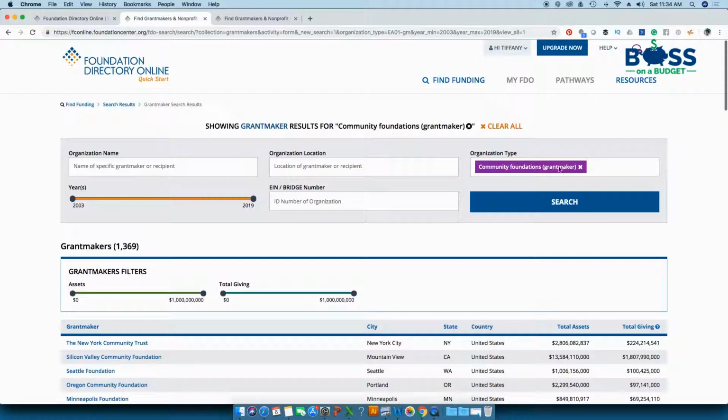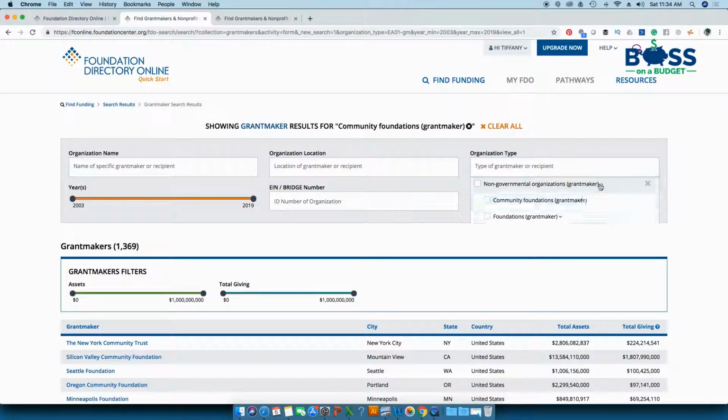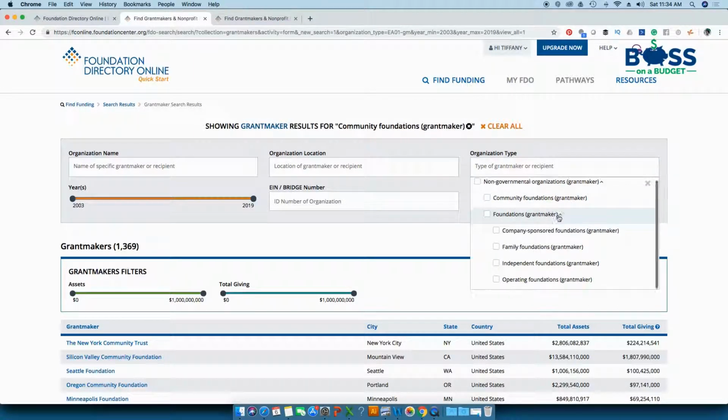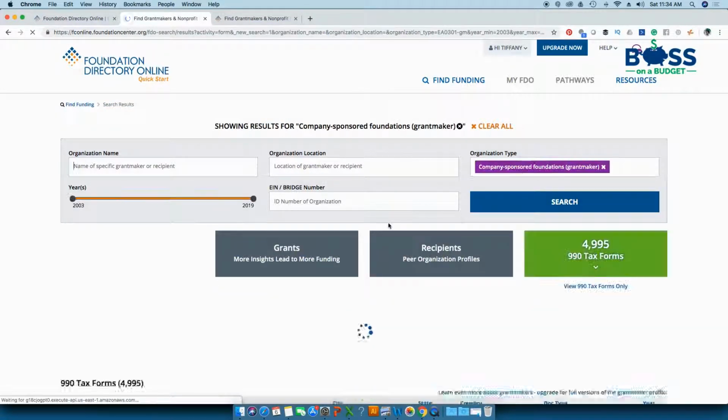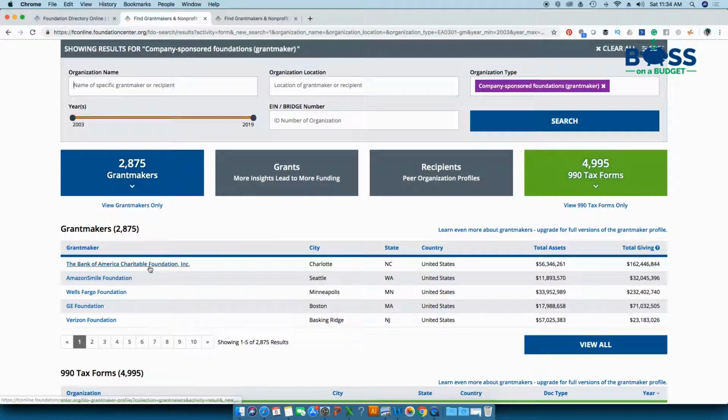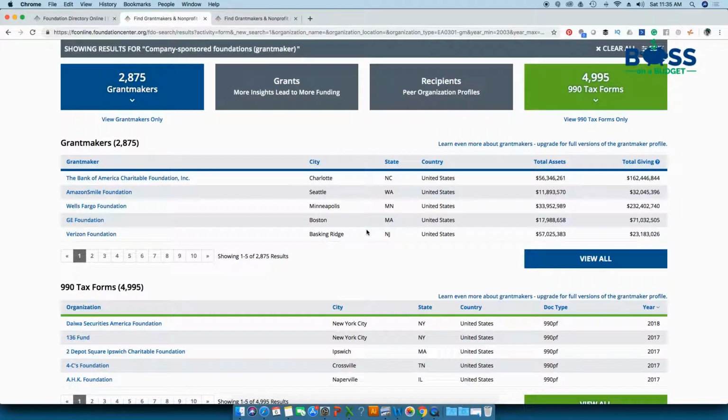So I'm going to clear that. And I'm going to show you a different type of search. So if you don't want community foundations, you want different foundations, you could do company sponsored. Company sponsored are those that are associated with businesses. So we're about to do a search here really quickly. And you'll see Bank of America, Amazon, Wells Fargo. So again, those are associated with corporations.